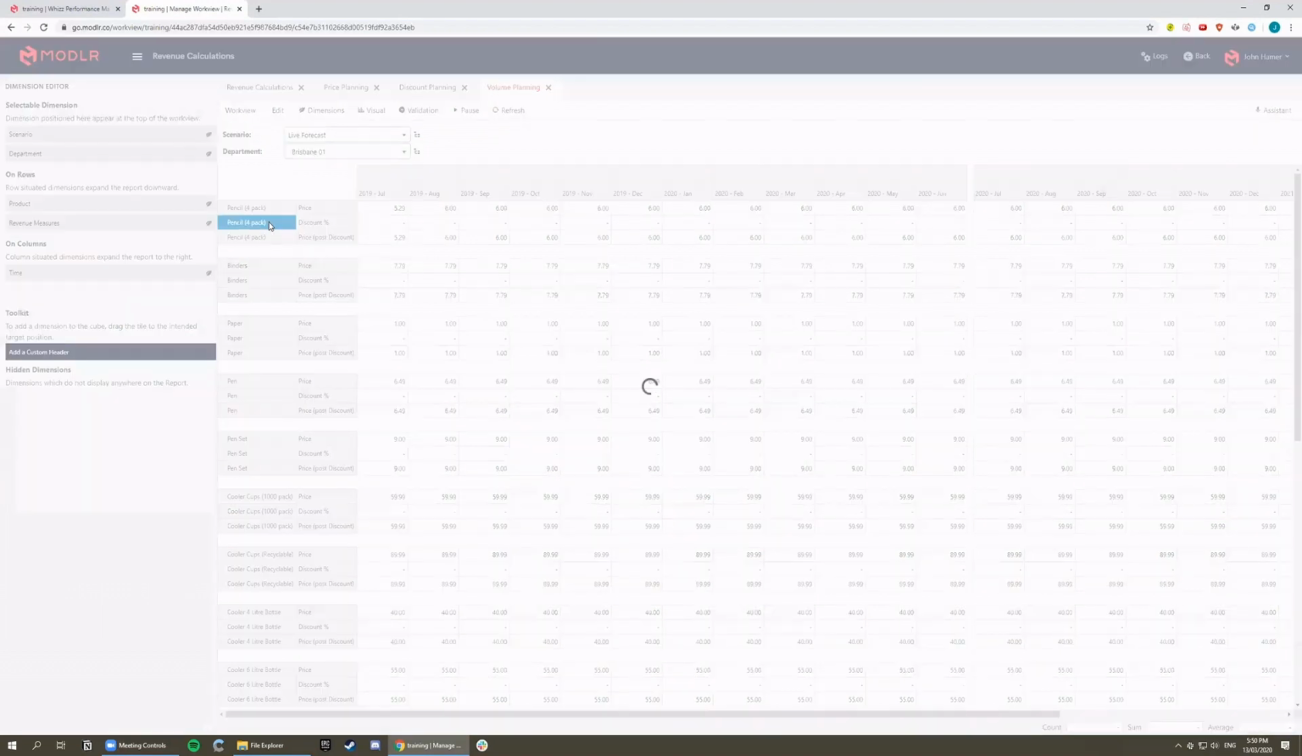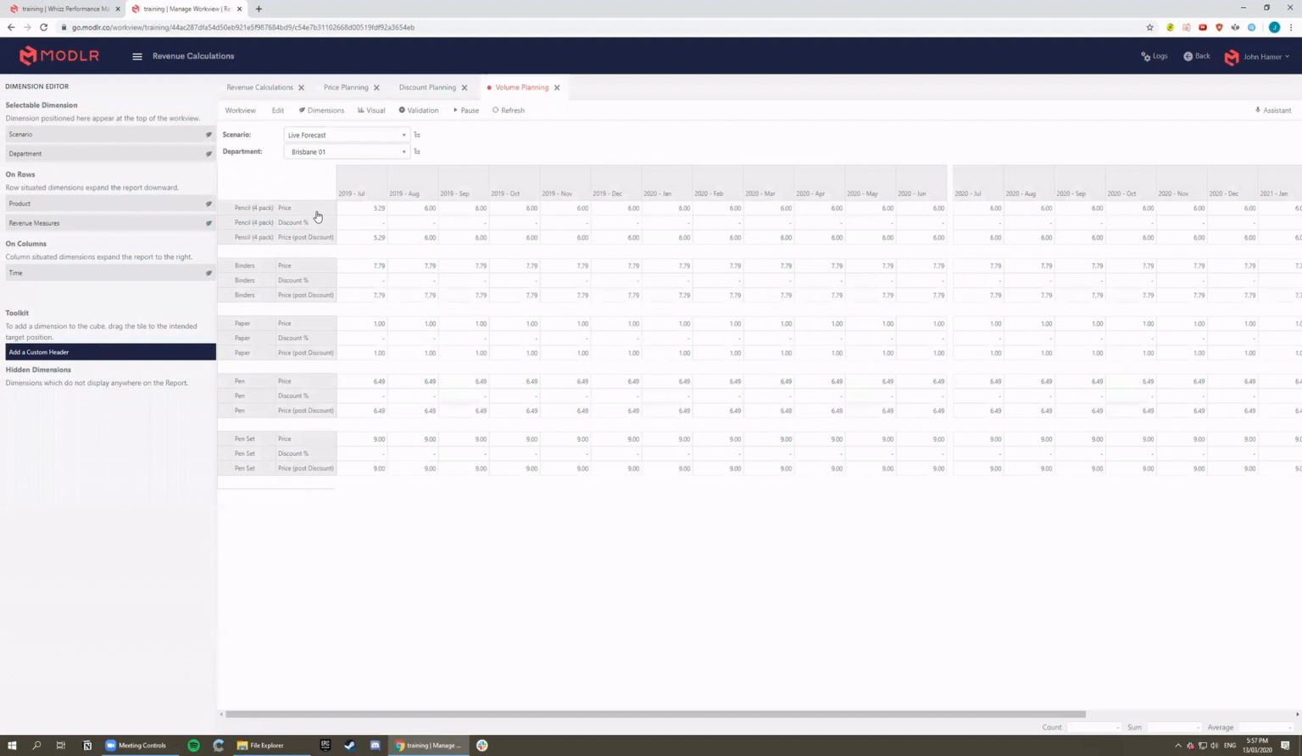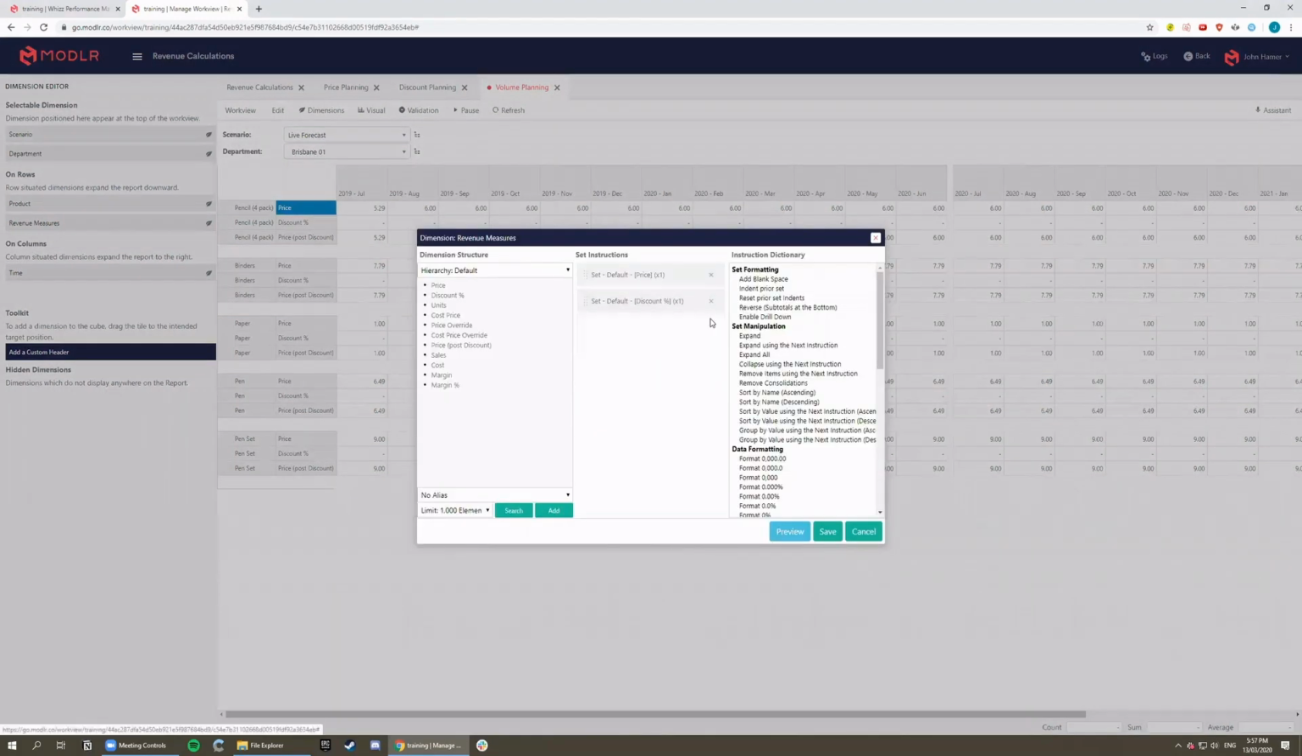For our first set, we will select the pencil set and change the hierarchy from default to all products by brand, and we want expand all, remove consolidations, and show alias name in the set instructions for brand 1, and move brand 1 to the top. And we will change the measures to only use units.